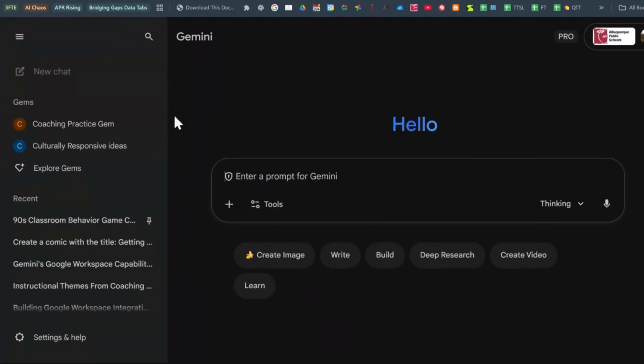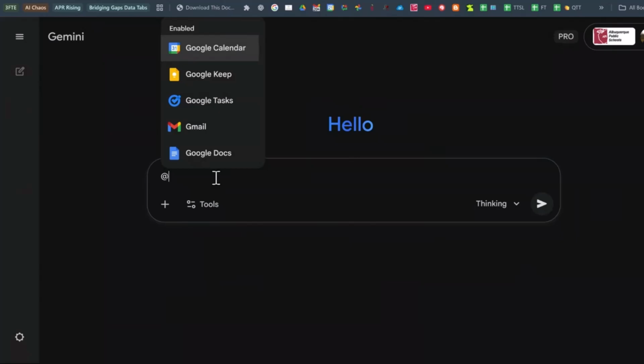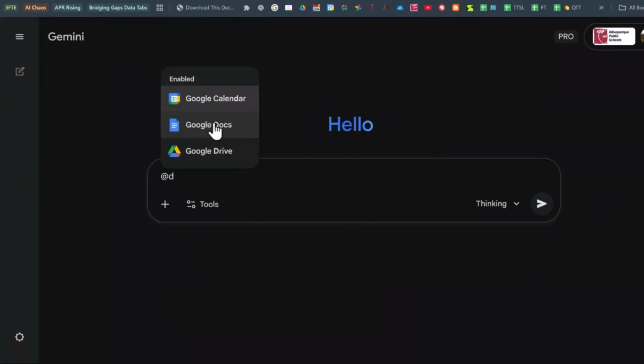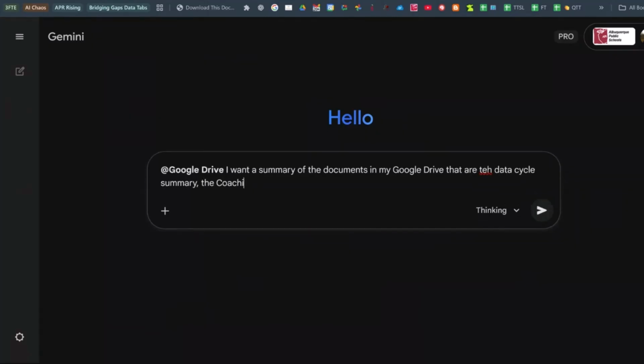But in Gemini now, I'm actually going to close this space. Inside the prompt, you type the at symbol. At, this menu is going to pop up. And I'm going to say at Google Drive. I want a summary of the documents in my Google Drive that are the data cycle summary, the coaching notes, and my coaching conversation transcript. Let's see how well it does.